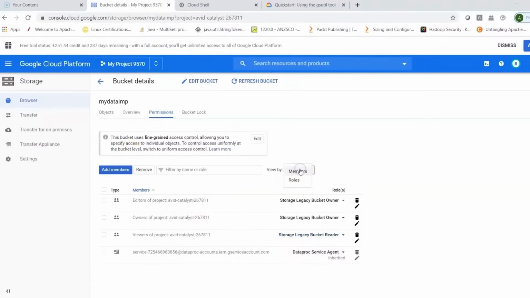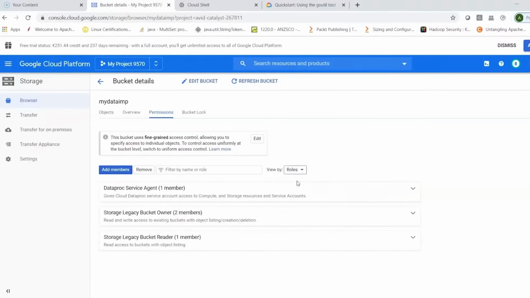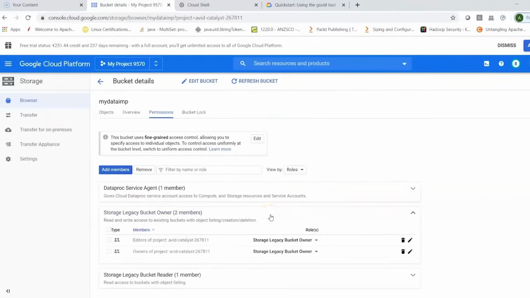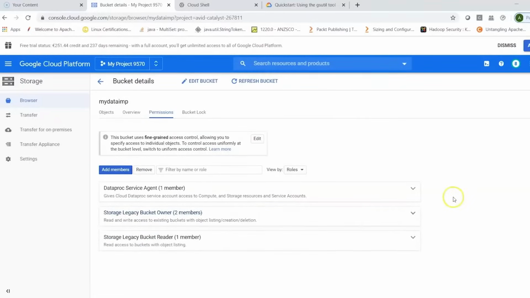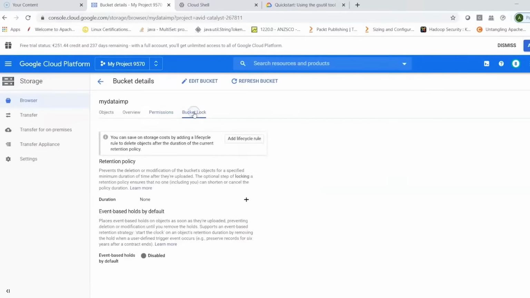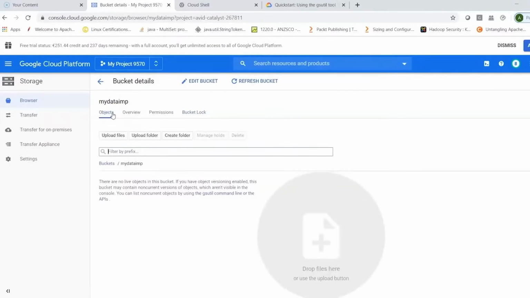You can view by specific members, you can view by roles. So what are the different roles which have access to this? It says storage legacy bucket owner. There are 2 owners based on this particular project. So these are auto controlled, but then you can add or remove members. You can save storage cost by adding a lifecycle rule to delete objects after the duration of the current retention policy. So you can add different policies and you can control your bucket.